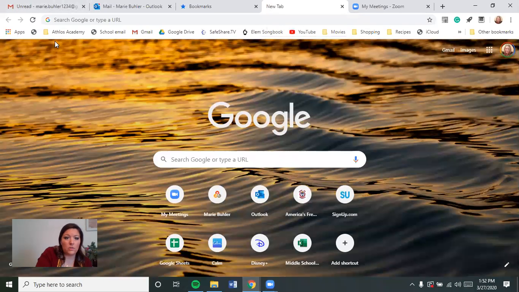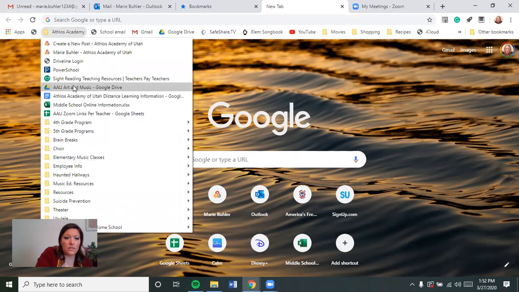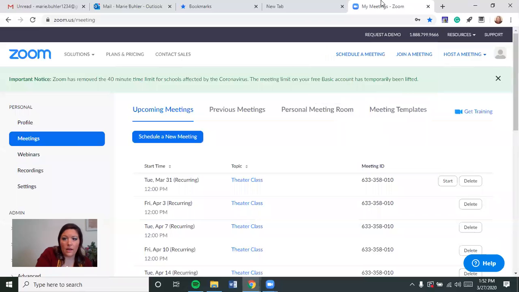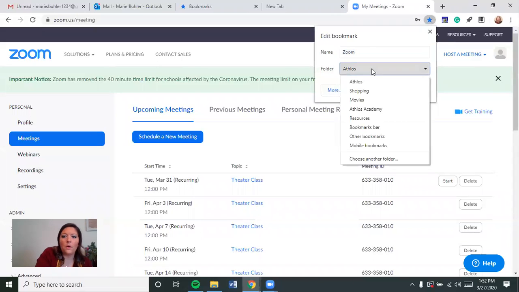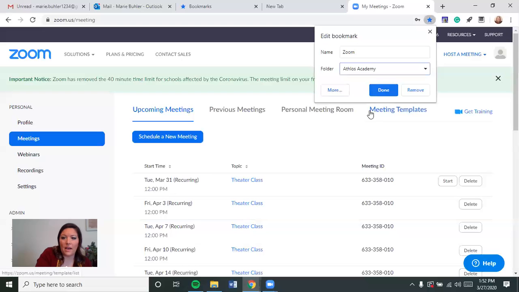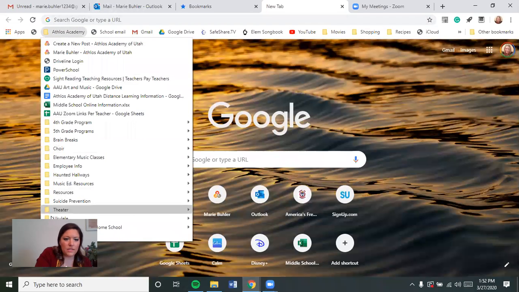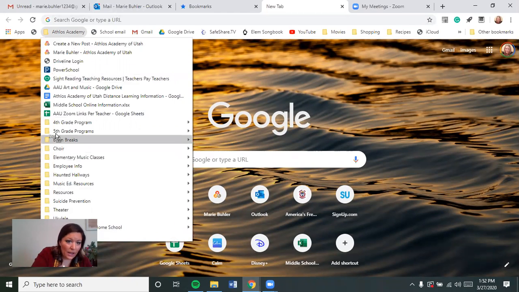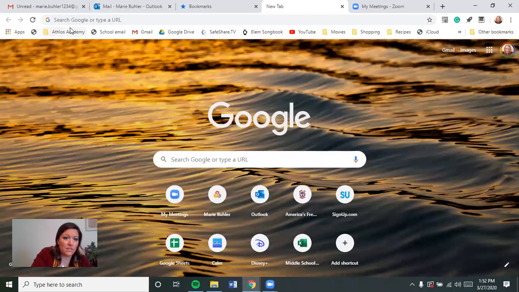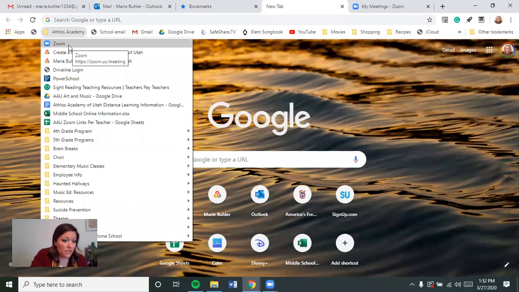Then when I go back to my Athlos folder, I can see it was added. I already have it saved elsewhere. Oh, that's a different Athlos folder. Athlos Academy, there we go. Then I go over here, and it's now at the very bottom. Now once they're on here, you can also drag and move things to where you want. Let's see, I want this to be at the very top. So now Zoom is the very first thing under that folder.